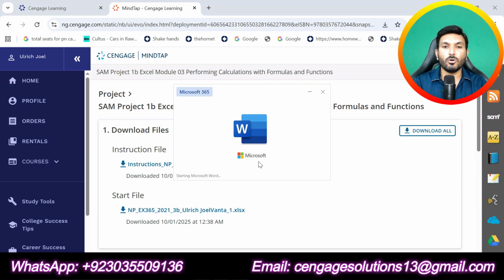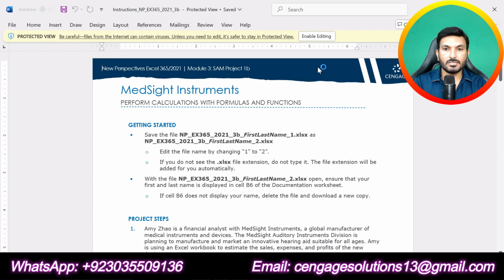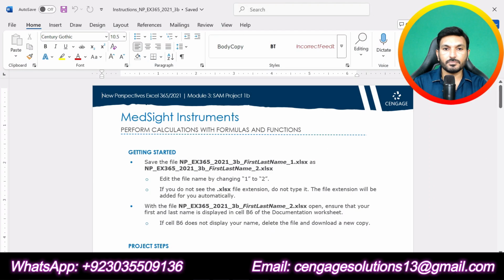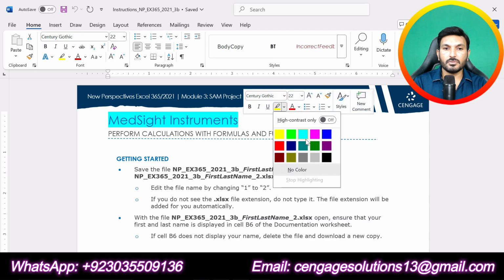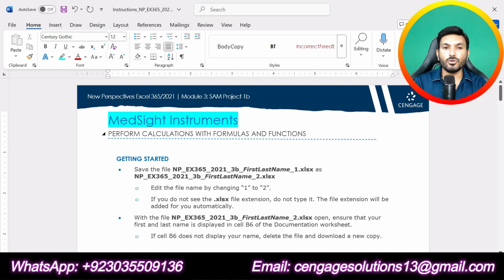First of all I will open the instruction file. So this is the instruction file. New Perspectives Excel 365 2021 Module 3 SAM Project 1B, and the title of the assignment is Math Site Instrument. In this assignment we are going to perform calculations with formulas and functions. In this video I will be doing this step by step, and you are just supposed to follow me.